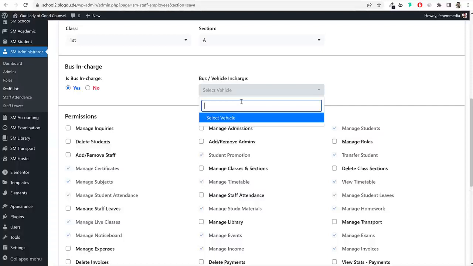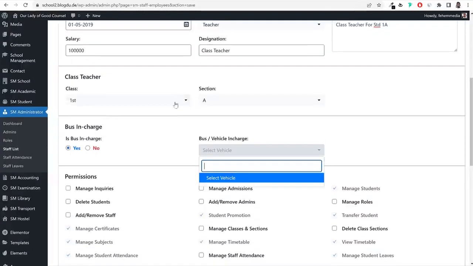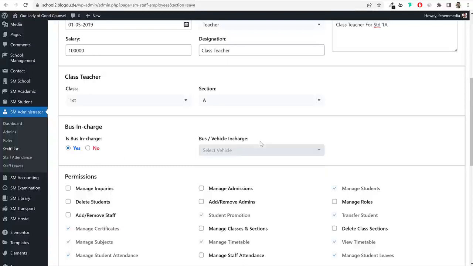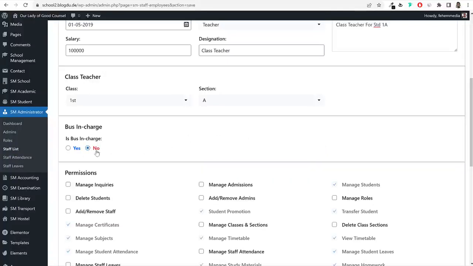So once you create a bus, maybe this teacher is coming from the Kurla area or Bandra area, and this teacher is using that bus, and students are also using that bus, so we can make this teacher bus in charge for that particular bus. Okay, I'm sure you already know all these things, but I'm just explaining this. So once we create that vehicle, you can assign this teacher bus in charge for this one, but I'm making it no, because we have not yet created any vehicles.